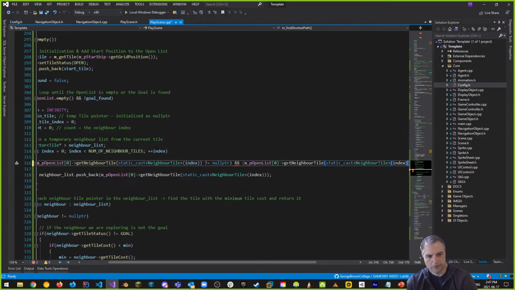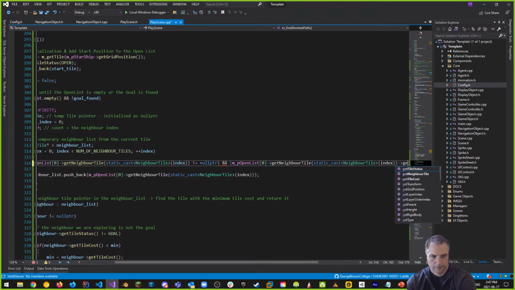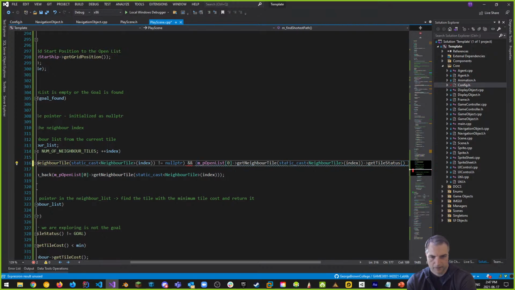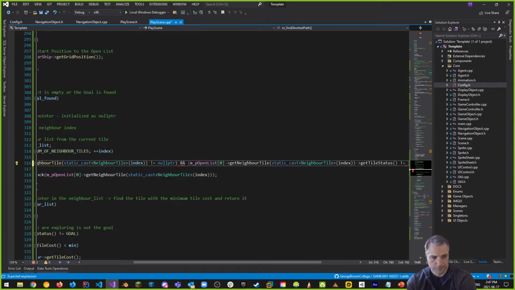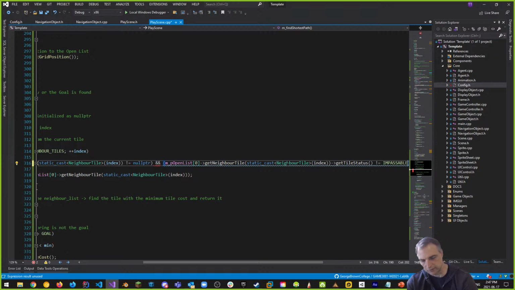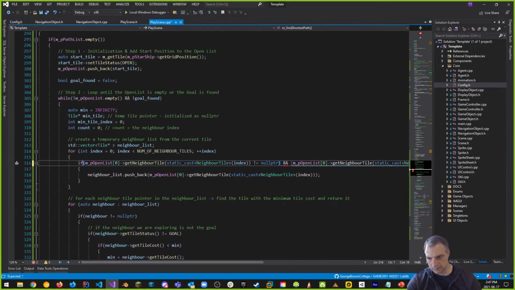If the neighbor tile, get tile status, is not equal to, and we're looking for a tile status specifically of impassable, both those conditions have to be met in order for us to avoid it. So the neighbor tile, whatever the neighbor tile index is, 0, 1, 2, 3, as long as the tile is not impassable, then we're okay, is what we're saying. Don't do it if it's one or the other thing.